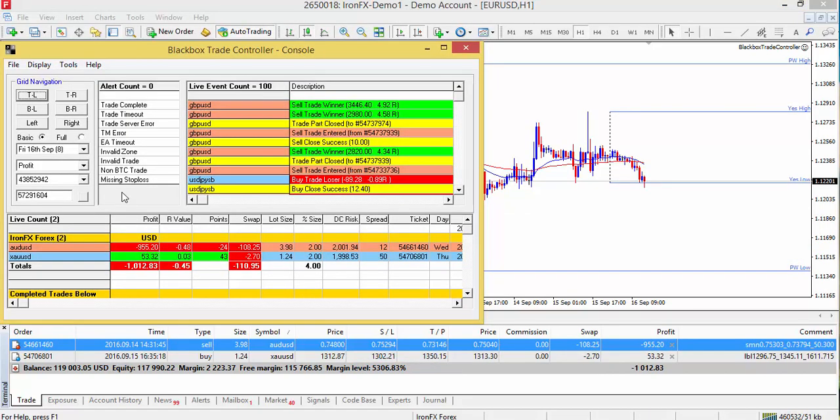The Blackbox trade controller provides the option to detect trades that were initiated outside of the trade controller environment. This enables the user to import them and take advantage of the trade management, automated journaling features and other benefits that the trade controller provides. When a non-BTC trade is detected, the alerts panel will be updated and the user informed. So let's demonstrate this feature now.